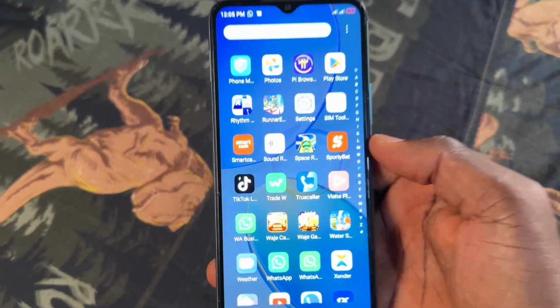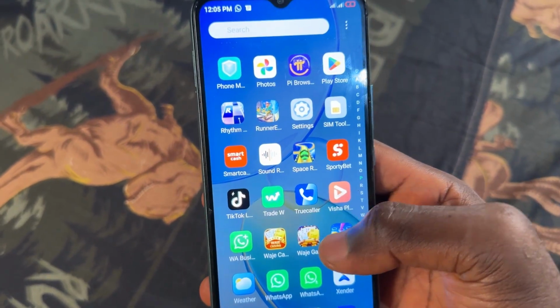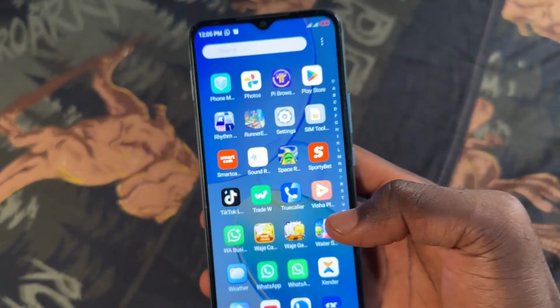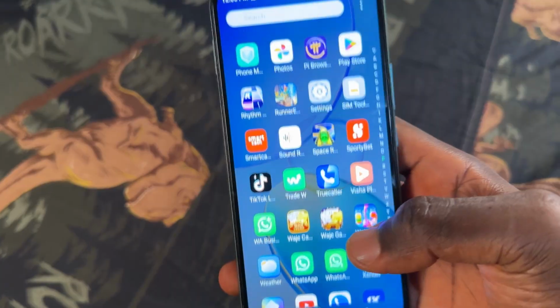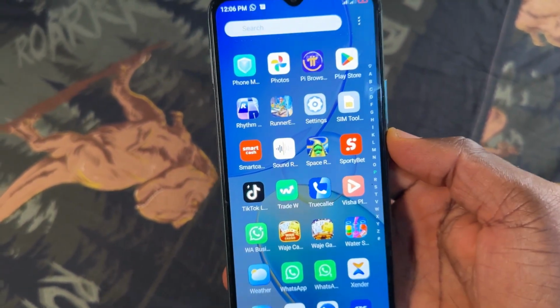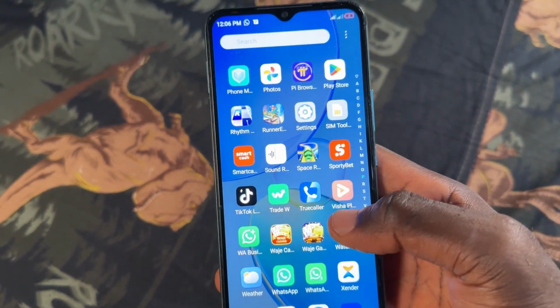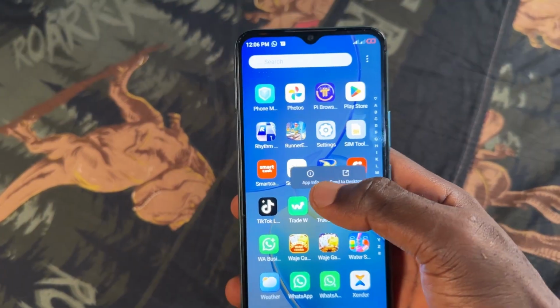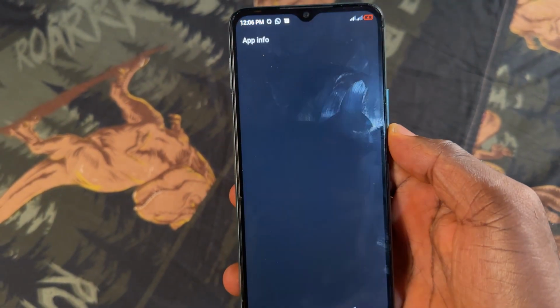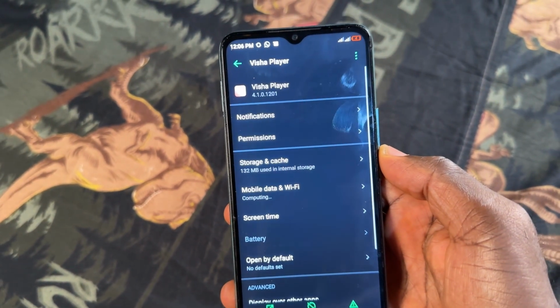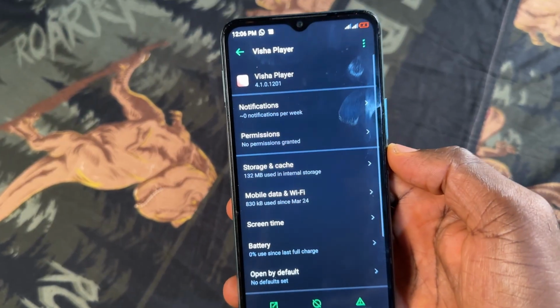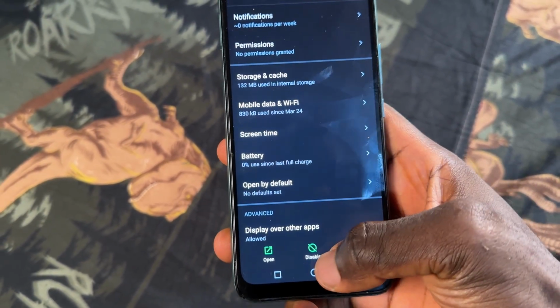So if you want to disable an app, this way it won't run in the background and it won't interfere with your memory. When you click on the app and you select app information, it will take you to the app information. At the bottom right here, you're going to see where it says disable.